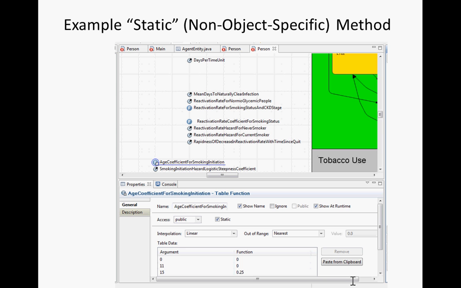If you were to give them a cigarette, they might smoke. I don't know. But the point is that this is associated with personhood. Remember, a class kind of defines what it means to be a person, and you could argue that this has to do with personhood, and so as such, it belongs in person. But I wouldn't object really strongly if this were in main.